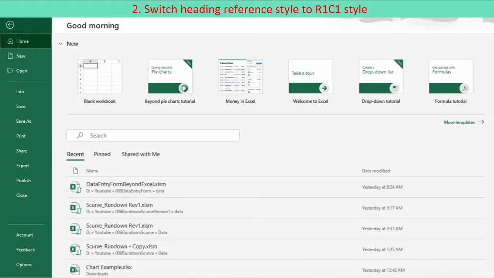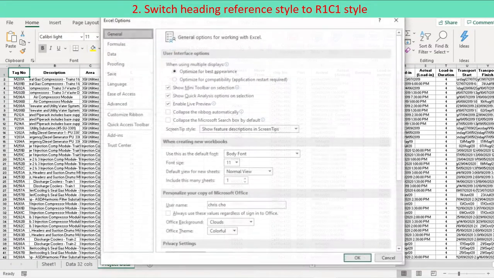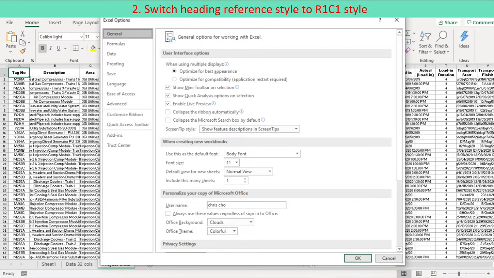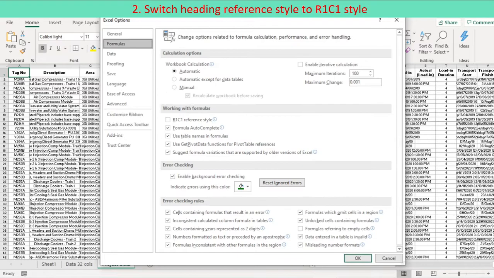Switch heading style to R1C1 to view column numbers in numeric type. To do so, go to File on the ribbon, Options. Select Formulas on the Excel options panel. Go to Working with Formulas, and check the R1C1 reference style.